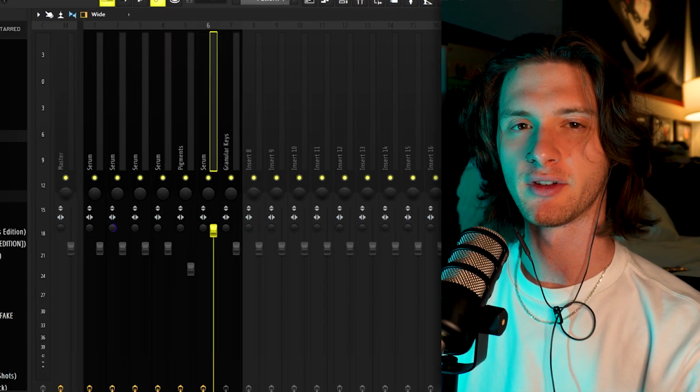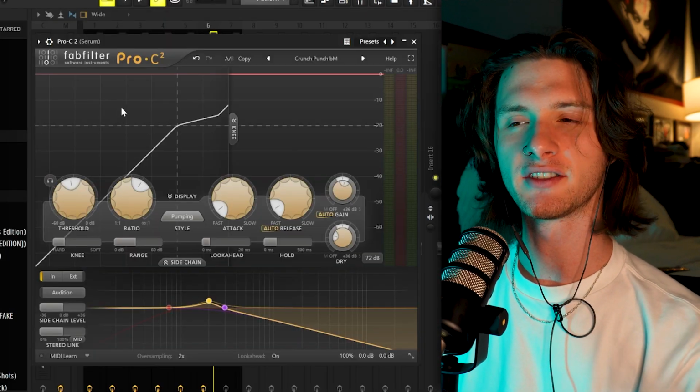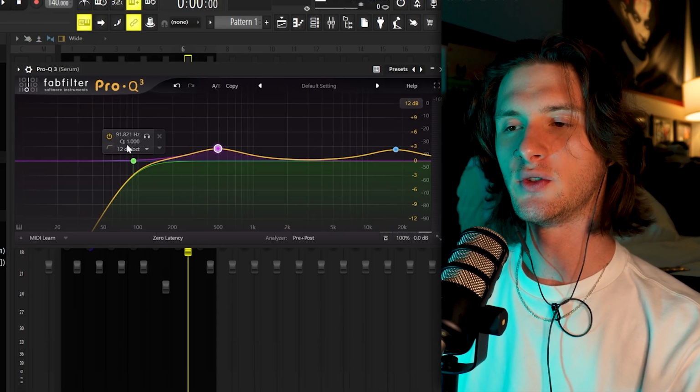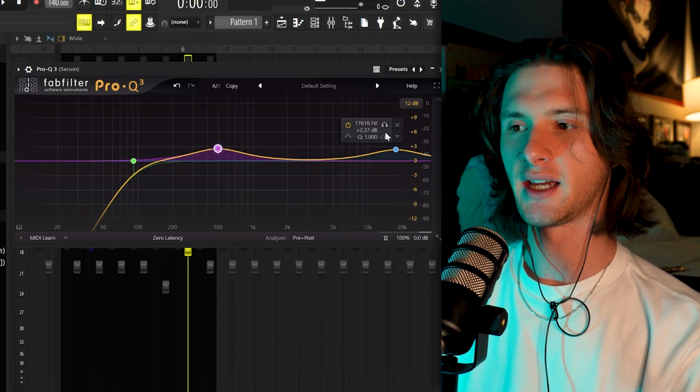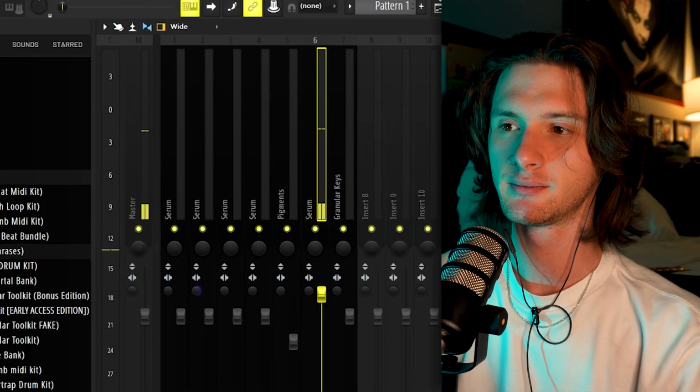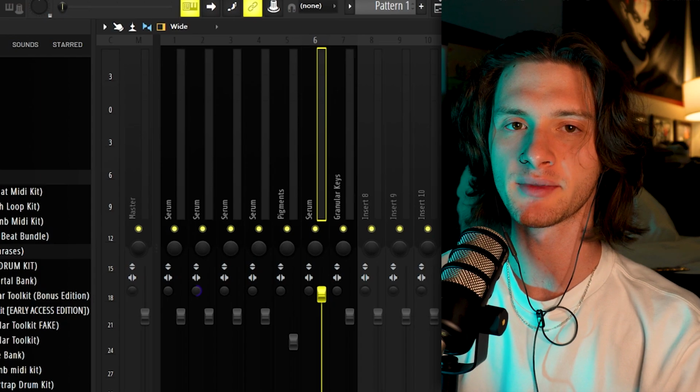And then post-processing for this is going to be relatively simple. I just have down some standard compression, as well as distortion yet again with Decapitator, and an EQ taking out those lows, boosting the mids, and boosting the highs. So without post-processing, this is what the clap sounds like. And with post-processing, this is what the clap sounds like.